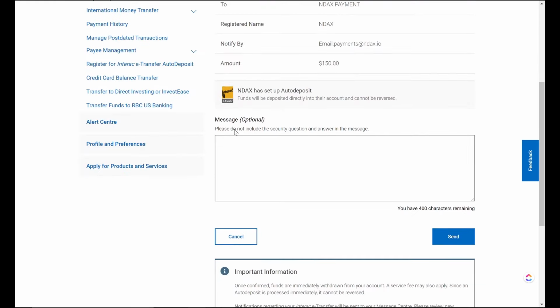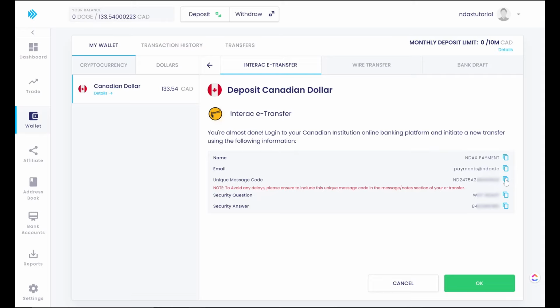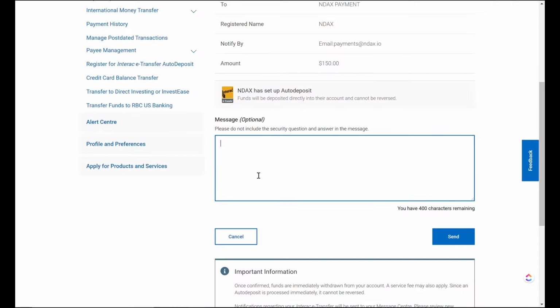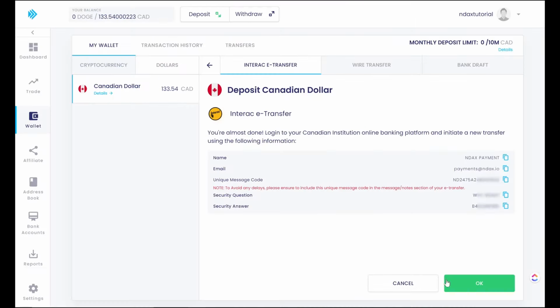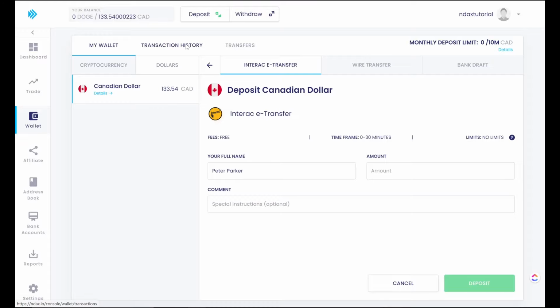Then here, where it says Message Optional, this is not really optional. You have to paste a unique message code here. Go back to Ndax, copy the unique message code, then paste it here. Then click Send, and your funds will automatically show in your account.